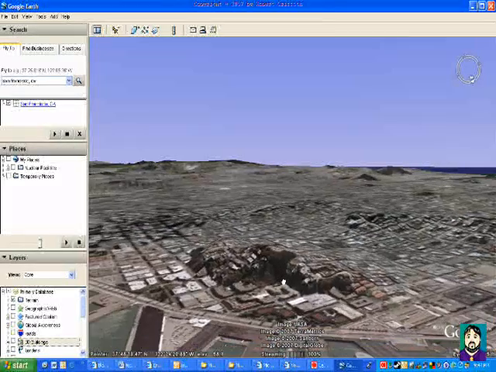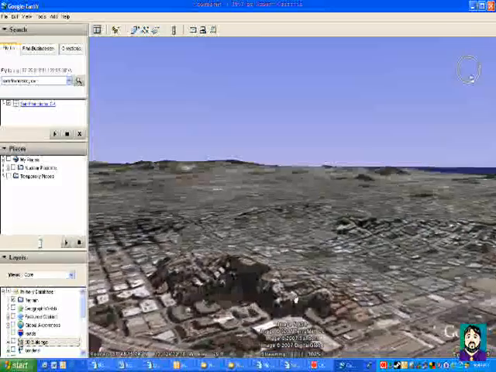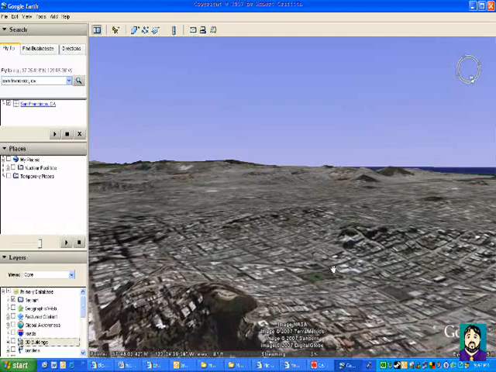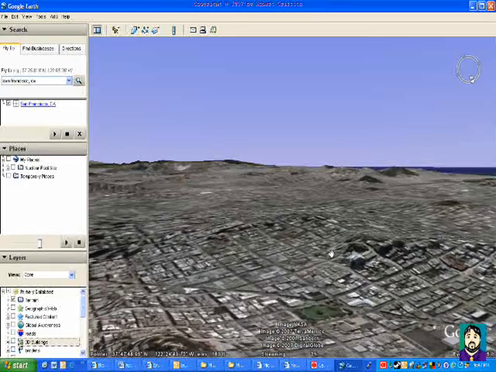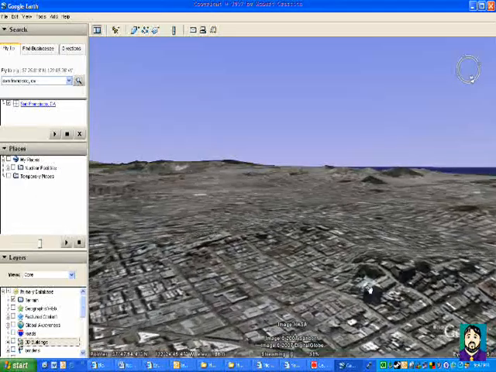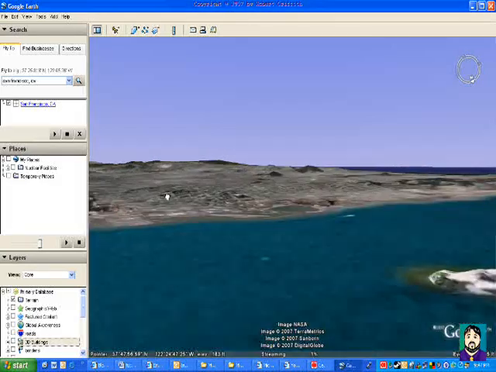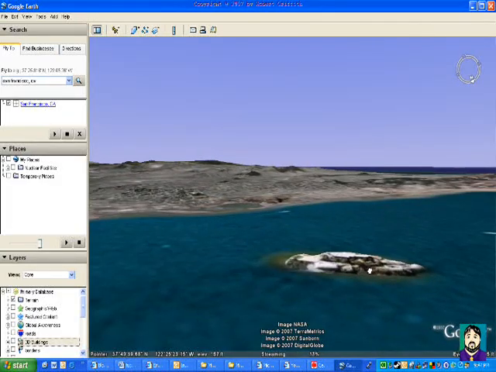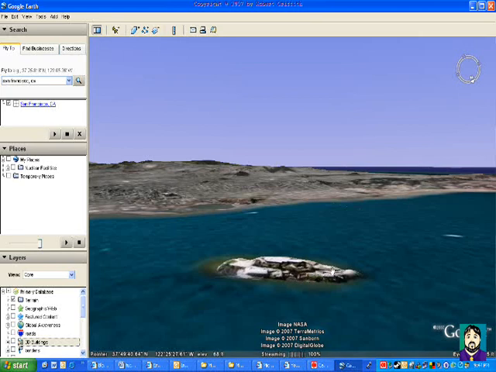And one of the nice things too, is that if I drag and let go, now I can just have this fly through, and you can see how the city of San Francisco is kind of laid out. And this one over here probably would be Alcatraz. Alright, so anyway, that's San Francisco.